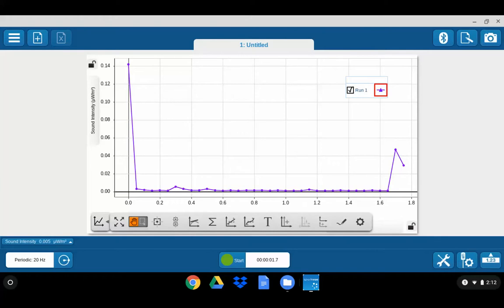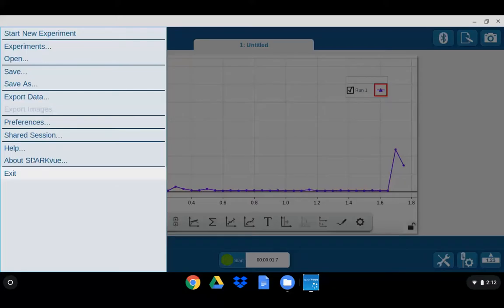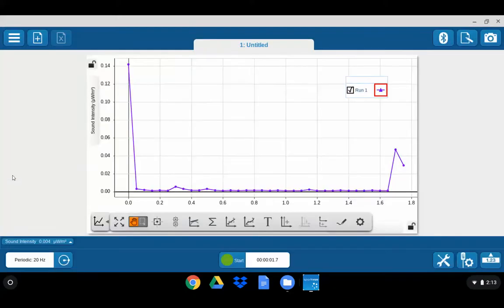The most graceful way to quit out of the application is to select the hamburger menu on the upper left-hand side, go down to exit, and then you've exited out of the program.